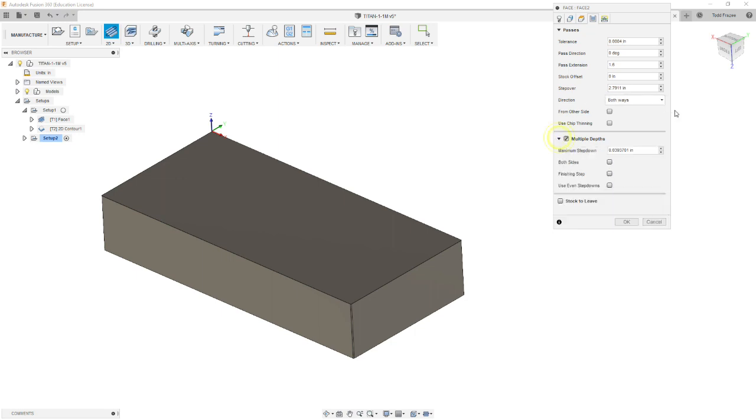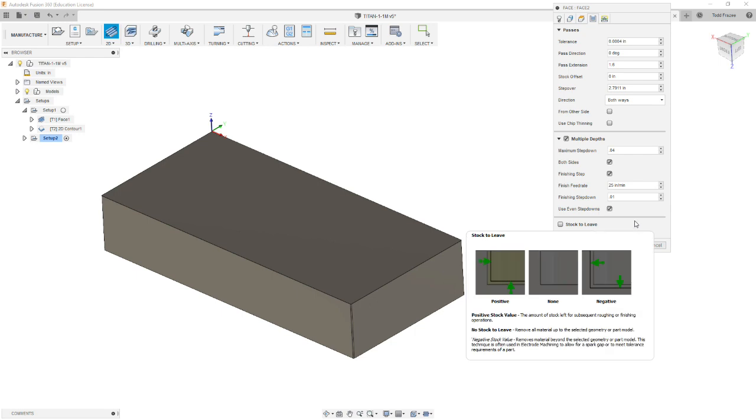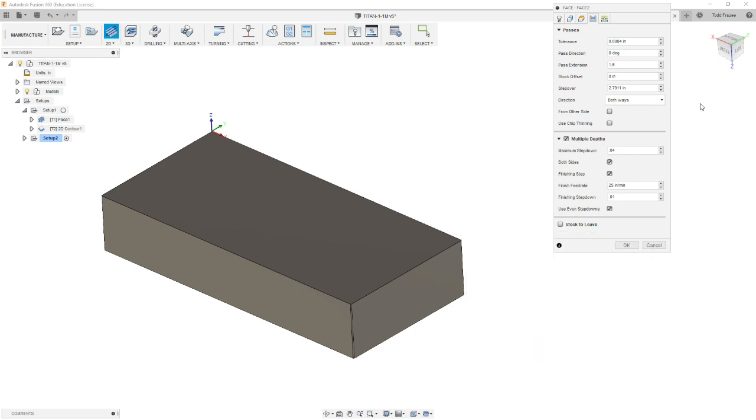But we do want to do multiple depths this time, which we did not do last time. Our maximum step down is going to be 0.04, and we're going to go from both sides, and we're going to do a finishing step, which opens some other boxes. Our feed rate is going to be 25 inches a minute, but our finishing step down is going to be 0.01, so we're going to get a nicer finish on that last pass. And we are going to use even step downs. Now when we select this, we should get multiple passes going back and forth, milling this down to thickness. So we'll select, oh, we're not ready to select OK.